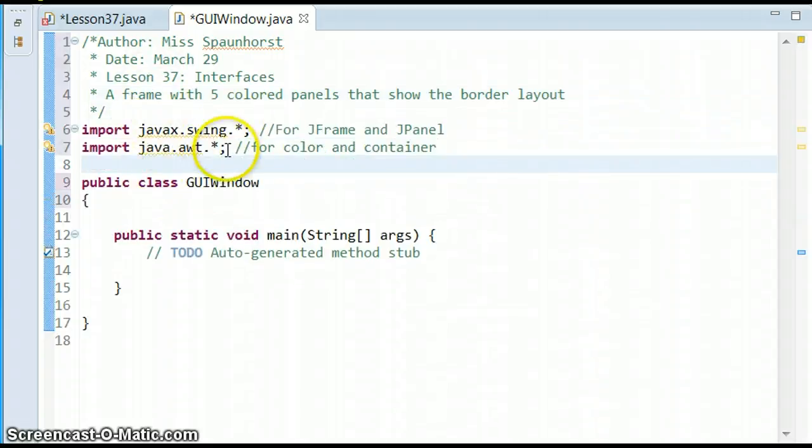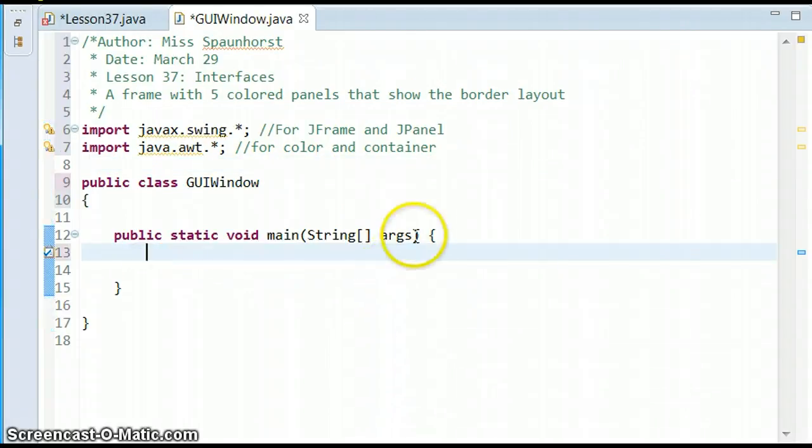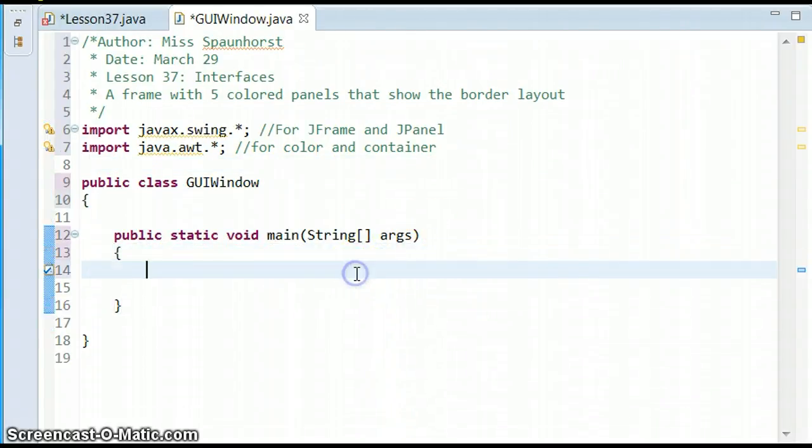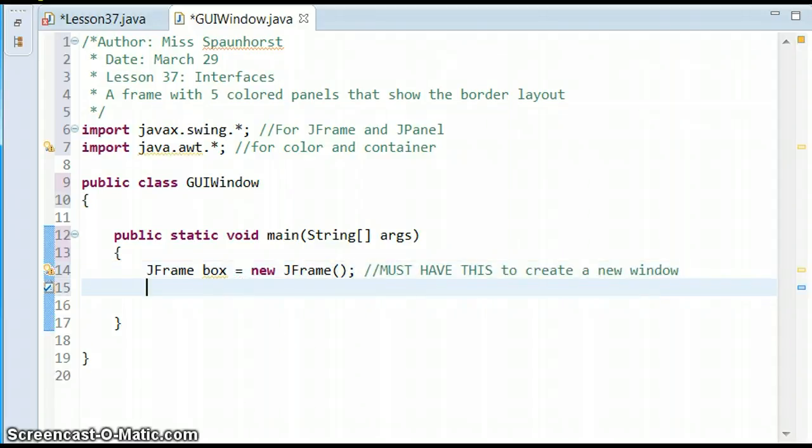So our first step is to import things we're going to use, our swing and our java AWT, and then we're going to come down into our actual main here. And we're going to do the first thing, so we're going to create our JFrame. This is what creates our actual window. So JFrame, you can name it whatever you want. We'll call it box equals new JFrame, open close parentheses, semicolon.